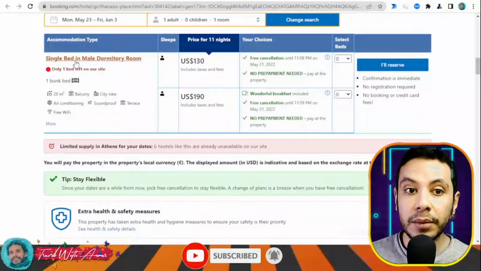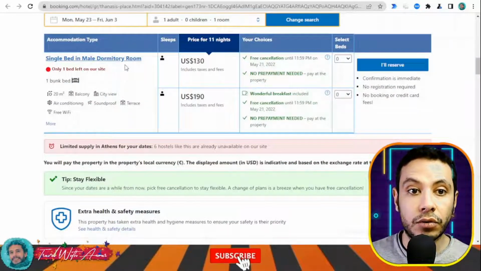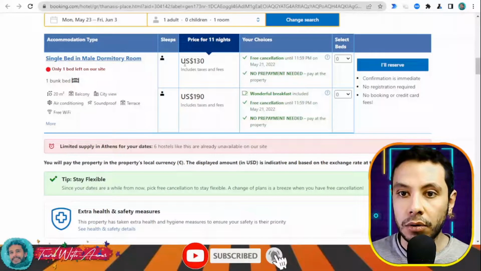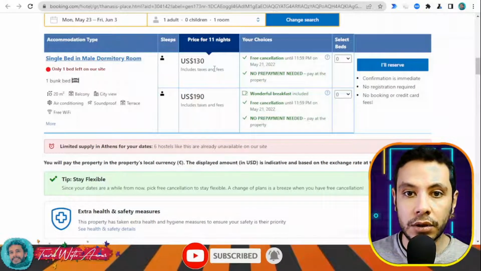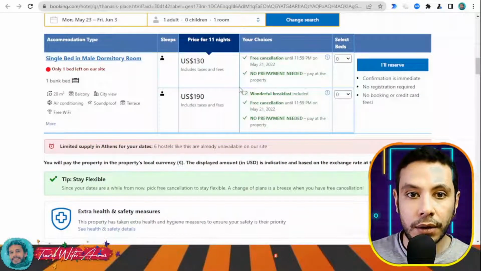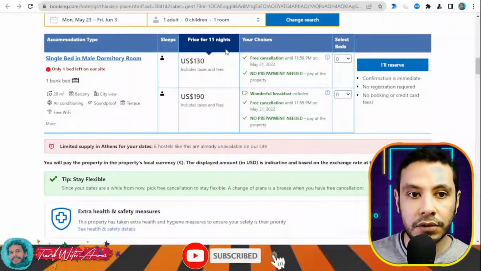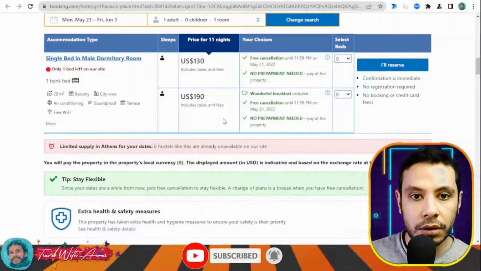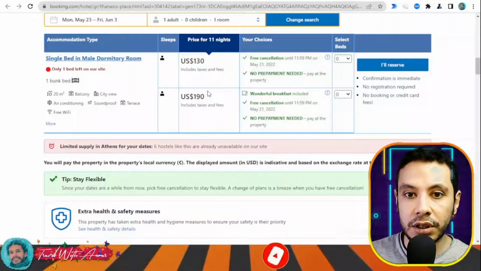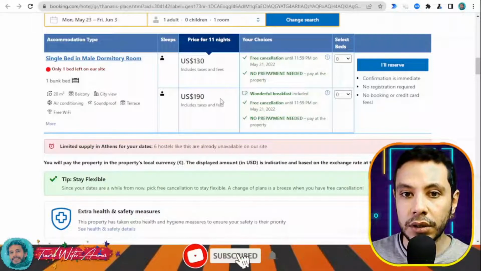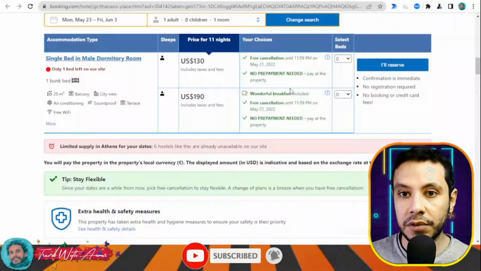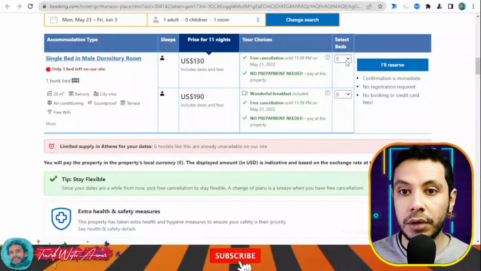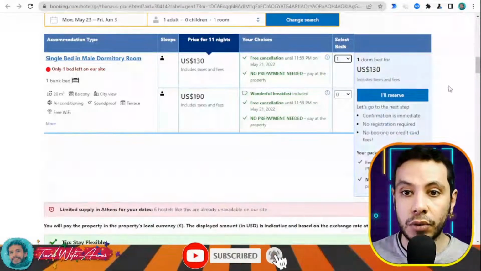So there is a single bed in a male dormitory room. All right, and this is the price for 11 nights. There are two different prices here, but this one is with breakfast. Breakfast is included. So let's say that I don't want a breakfast. I will take my breakfast outside, so I will choose this one.